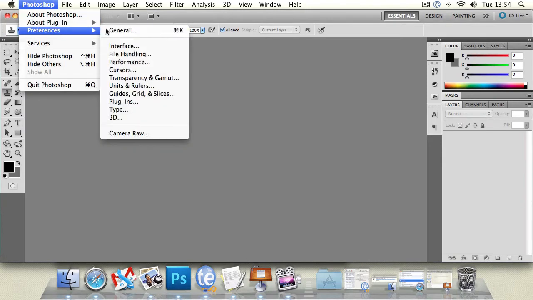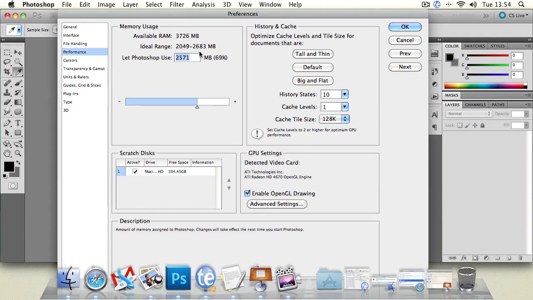You can also change the amount of memory you're willing to dedicate to Photoshop when it's open. You can see here we've got basically 4 gig of RAM. We've got an ideal range here between 2049 and 2683, so set it wherever you are able to do so. The more you can give it, the speedier Photoshop will actually run. So that's just something to bear in mind.